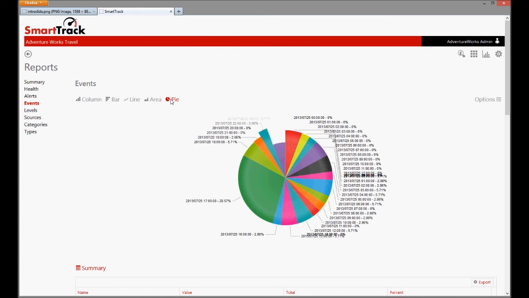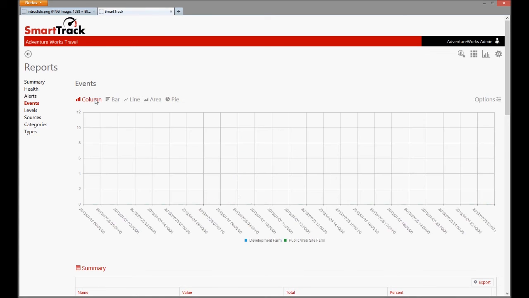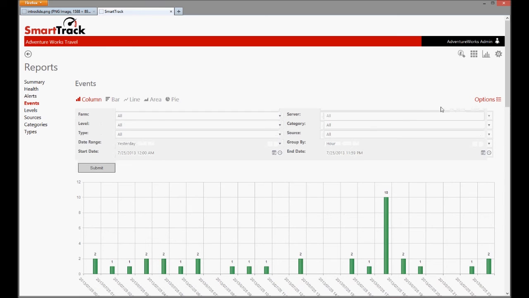The Options link allows for the creation and submission of ad hoc queries. Each of the primary event data columns is available for filtering, including farm, server, level, category, type, and source. Queries can be submitted for a predefined date range, such as yesterday, or a custom start and end date may be supplied. The results can be grouped by hour, day, week, or month.